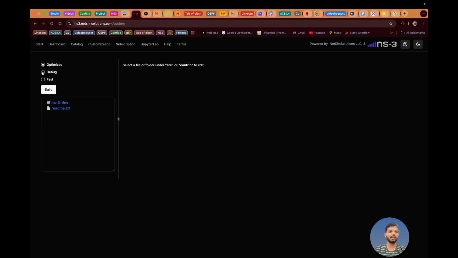You can build basically. There are three options when it comes to the build. The first is optimize, the second is debug, and the third is fast. You can choose whichever build you want to do. But before doing that, you have the ability to modify the existing source files.